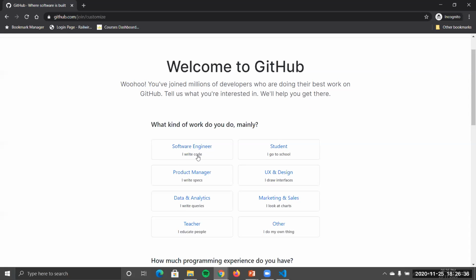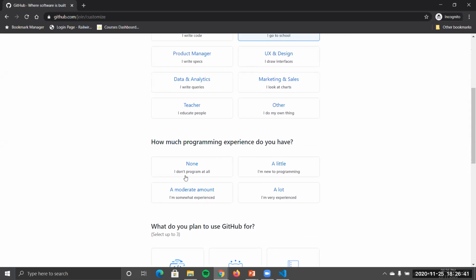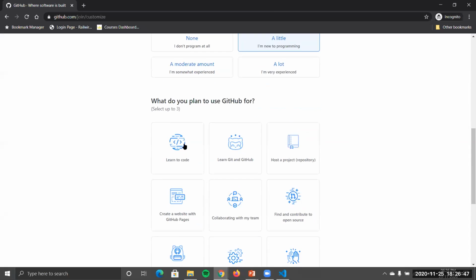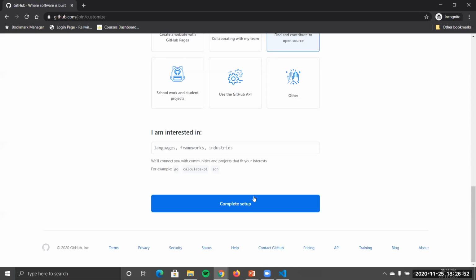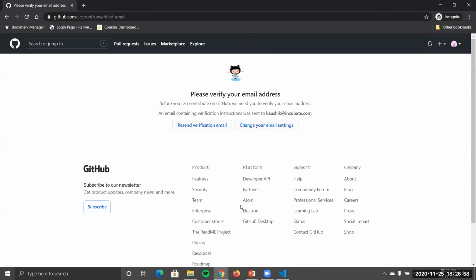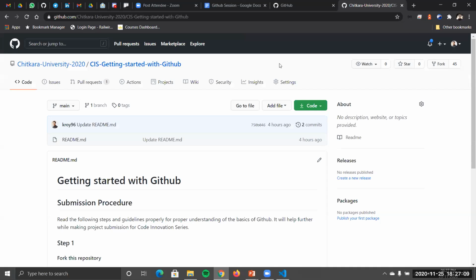Select student or software engineer or whatever your profile is. Usually we are students. You can select your level, learn to code, select any three, and then complete the setup. This is all that you are required to do to create an account and verify your email ID. That's it. And once you have completed this procedure, get back over here quickly onto this link and then click on the fork button over here.